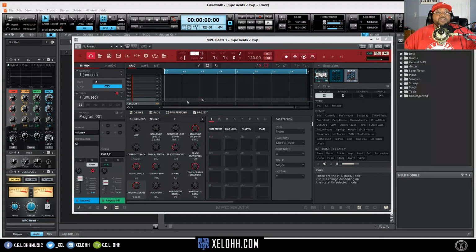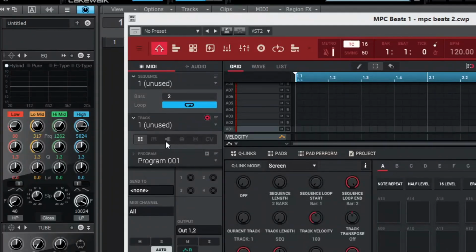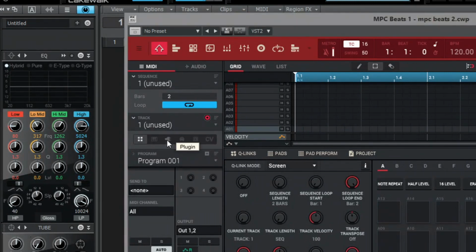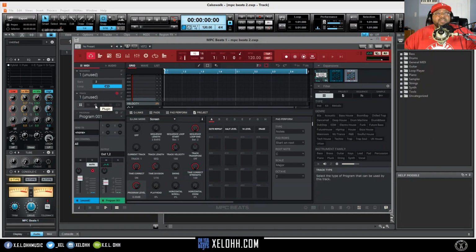So the first thing that I want to tell you is don't use this right here, this thing that says plugin. Don't click on that, because basically what that does is pull up the plugins from the MPC, and for some reason I guess the routing is kind of weird for it, so it'll actually crash the MPC and then it'll crash Cakewalk.